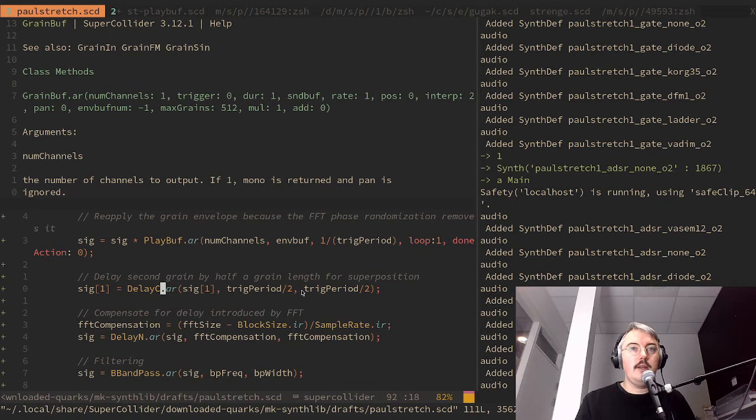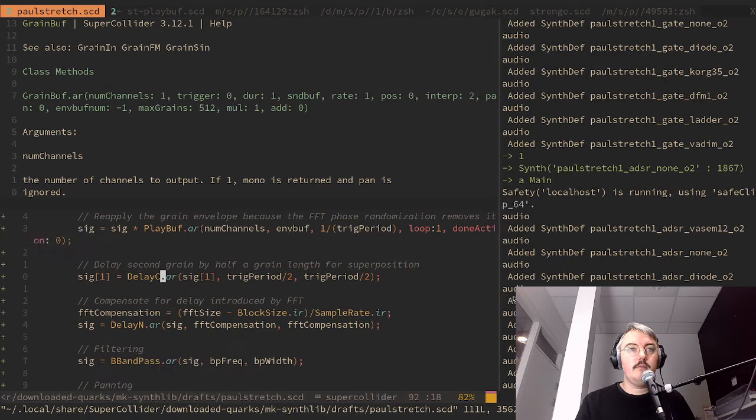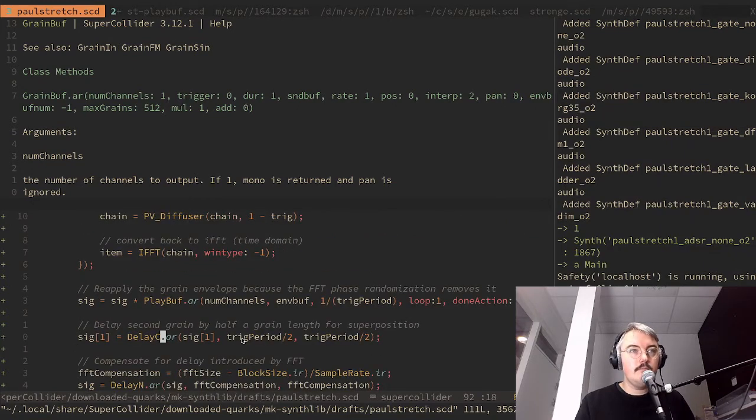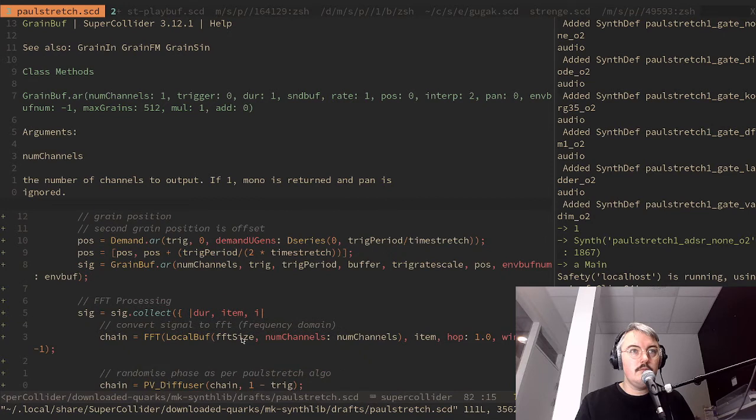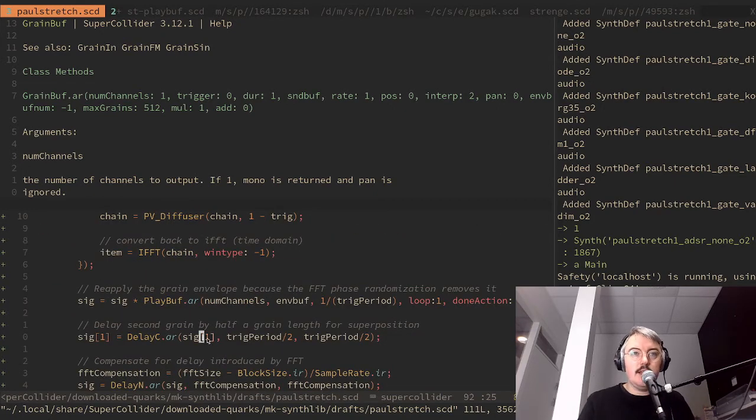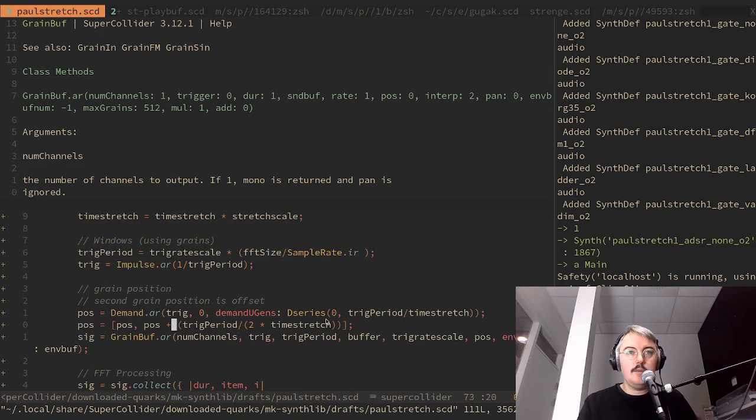Delay second grain by half a grain length for superposition. This seems... Yeah. No. About to say that this seems sketchy, but it actually isn't, because the position, making two positions here. God damn.